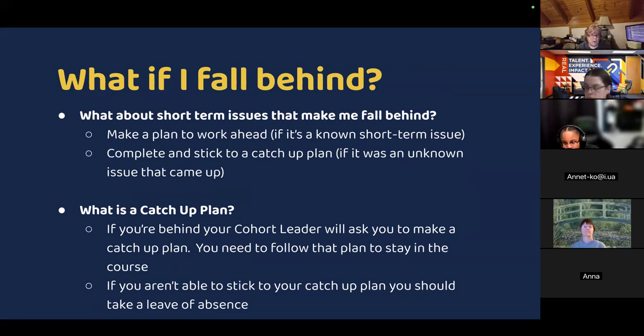If it's something short term, that you know of, make a plan to work ahead, see if you can communicate with us, make a catch-up plan. If you aren't able to stick to the catch-up plan, you really should take a leave of absence, and then you can either reapply later, depending on your schedule, or you can submit a plan to retake the next session.